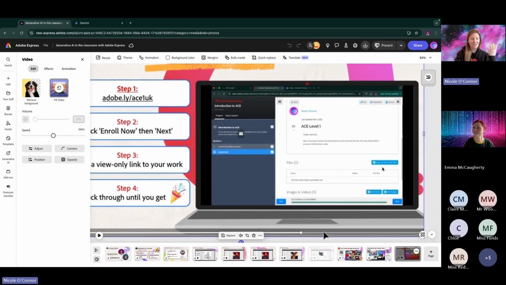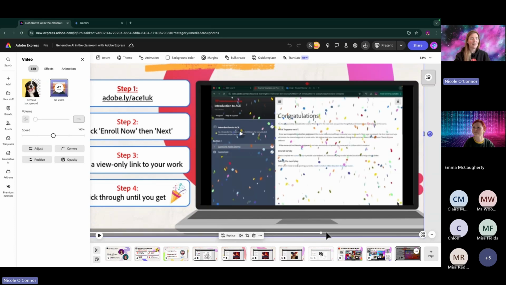Hopefully you've all got an extra badge. And as I say, whenever you click through, you just get this screen with confetti.